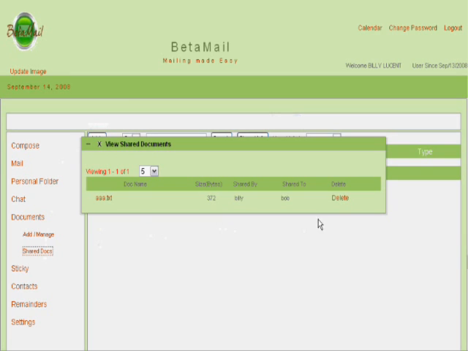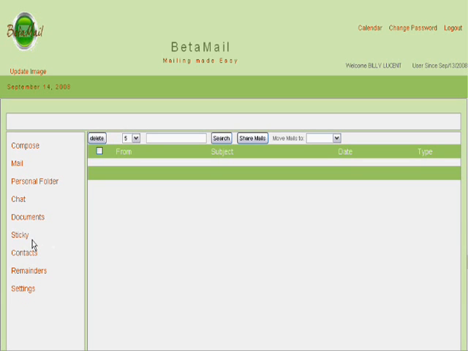If you're the owner of the document, you can delete, or if you're not the owner of the document, you can only view. As you can see, it shows shared by, shared to, and the size of it. That's it with the documents. Now let's move on to Sticky. Moving on with the Sticky.